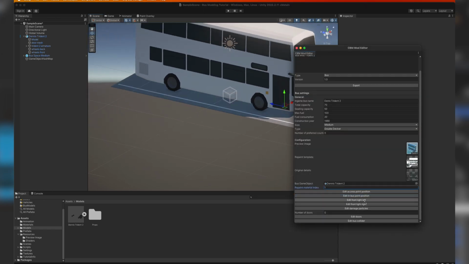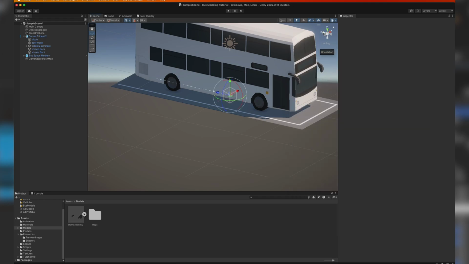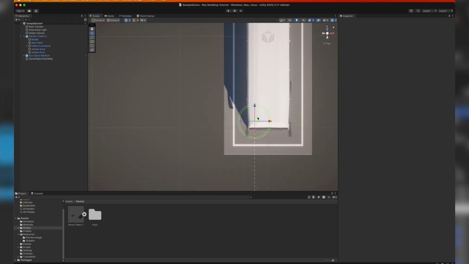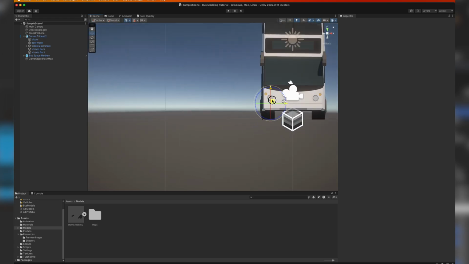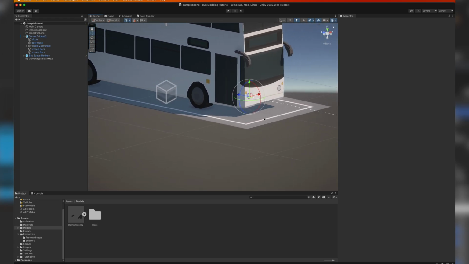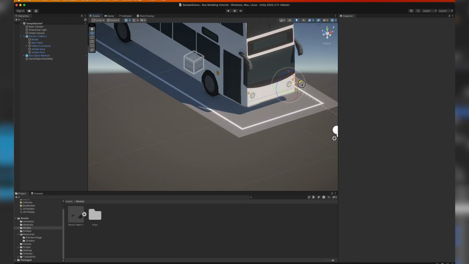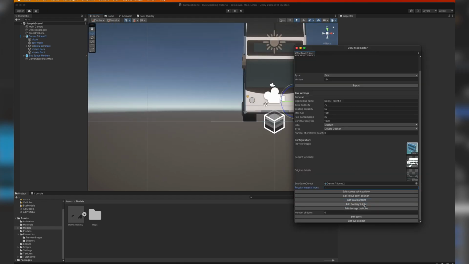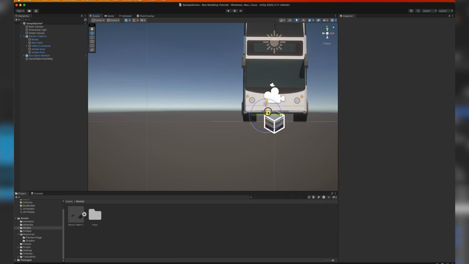Then we have to set up the lights of the bus. Make sure that the dotted line points in the right direction, because this is the direction that the light will be emitted. You have to do this for both the right light and the left light.